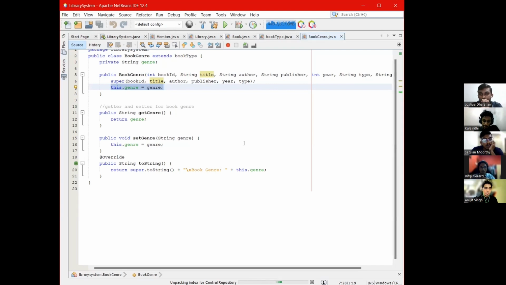And then moving on to the following line, this line defines a getter method for the genre instance variable, and the return statement returns the value of the genre instance variable. Then public void setGenre, string genre, defines a setter method for the genre instance variable. For this line, this.genre assigns the value of the parameter to the genre instance variable of the BookGenre object, using the this keyword.